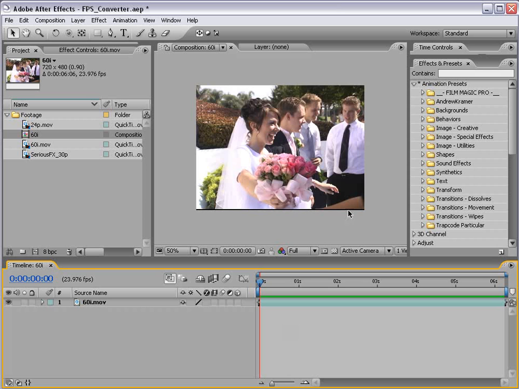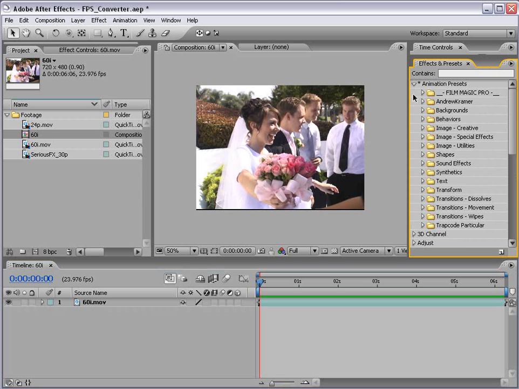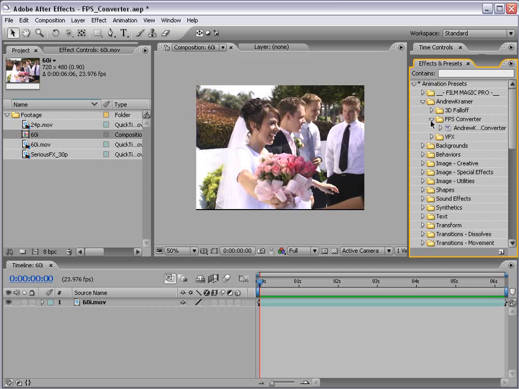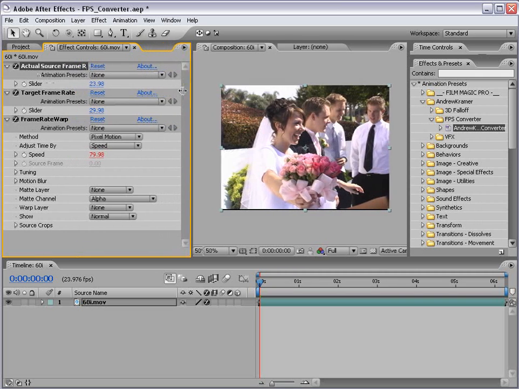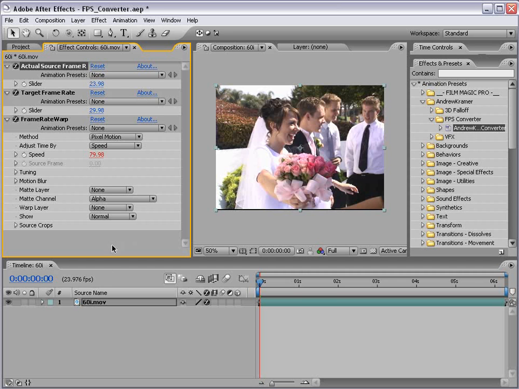What you're going to do is come over to the Effects and Presets, pull down your Animation Presets, go down to Andrew Kramer, and take the FPS converter. And in here is a preset, and what you're going to do is drag that right onto your footage. And now we're given a couple of options in our effects control, and if that's not up, just hit F3, and we have our actual source frame rate. So what is the real frame rate of this footage? You have to tell the truth, otherwise it's not going to work. So in this case, it's 29.97.